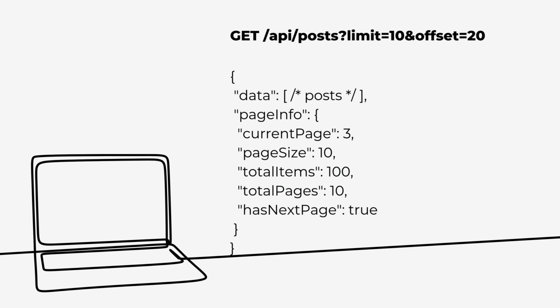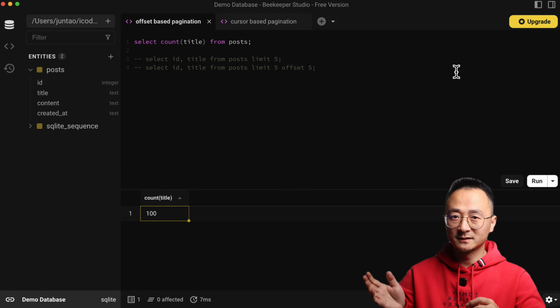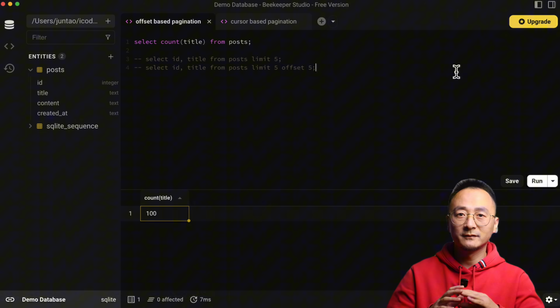The metadata contains the page information, like the current page, the page size, the total items, the total pages, and whether we have a next page or not. The actual data is part of the response as well. You can then use the metadata to render the UI controls, and the data to actually render the table or whatever the UI is. All right, let's now jump into a concrete example to see how it works from end to end.